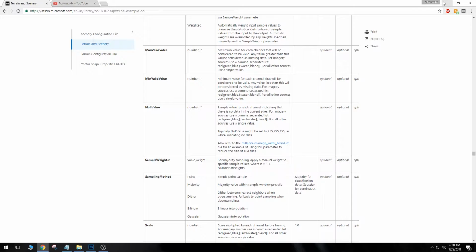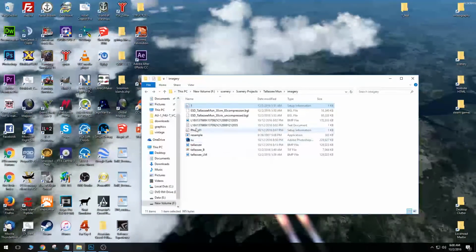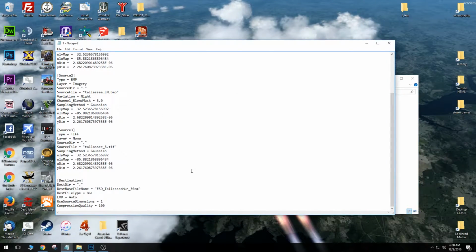Okay, so with null value out of the picture, how do we reduce our file size? Well, there are a couple ways to do this. The first way is simply in your INF file using compression quality. You'll notice here that compression quality is set to 100. This technically means that there is no compression, or the quality for your compression is basically lossless compression. Lowering this number by any amount will incorporate a lossy compression, which will reduce your file size but also reduce the quality of your photoreal.